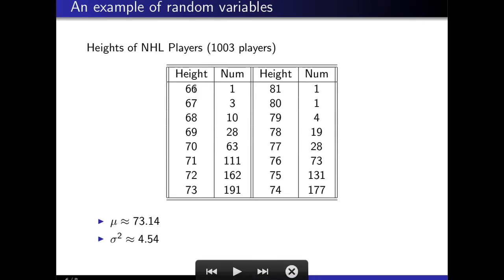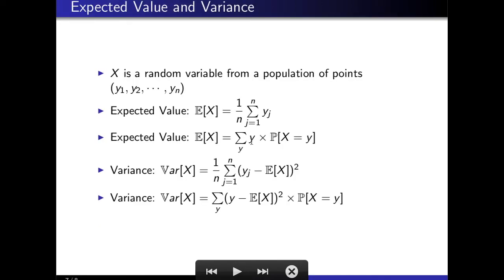So we could look at the probability of 66 showing up, the probability of 67 showing up, probability of 68 showing up, and so on. And we could say, we'll take the sum of 66 times the probability of getting a 66, so 1 in 1,003. Then we could add to it 67 times the probability of getting a 67, which was 3 in 1,003, and so on. Similarly, we can calculate the variance for our random variable. So we could calculate the variance just as we would the population variance. So we'll take 1 over n times that sum from j equals 1 to n of each of the y values minus the expected value, and take that all squared.